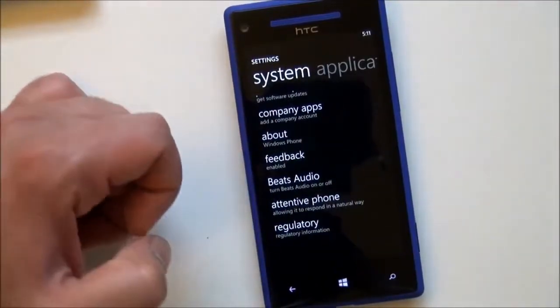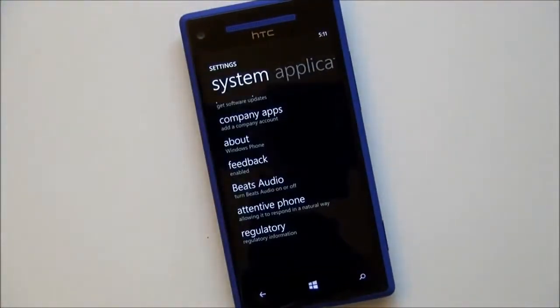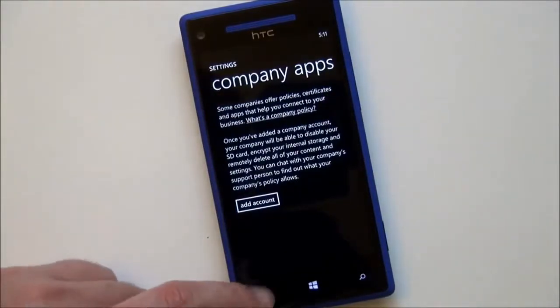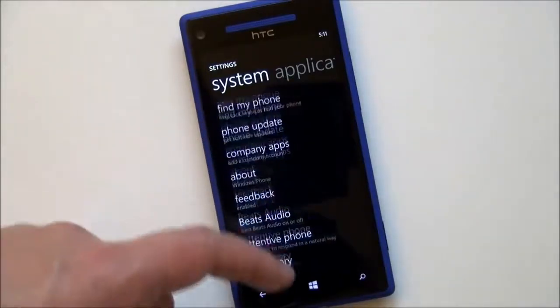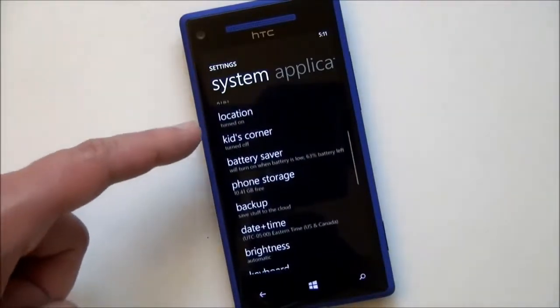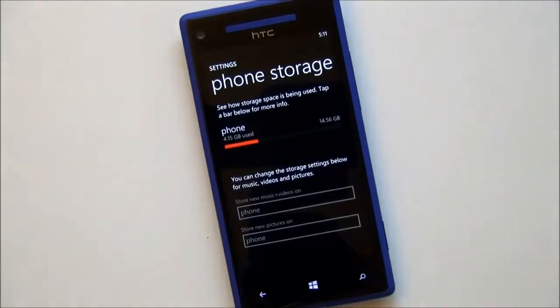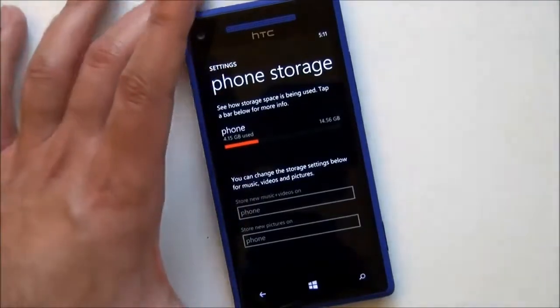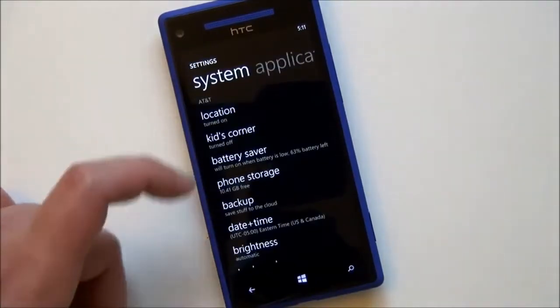You have company apps. That's your private store. If you work for a company and they don't want to bypass the Windows Phone store, they can create their own private one. You can do that here, and that's where you would log in. Beats Audio, Attentive Phone, that's HTC stuff, of course. Regulatory is just some FCC information. Phone storage gives you how much storage you have on your device, and if you have a phone with a micro SD card, that would be here where you can manage it, although this phone does not have that.